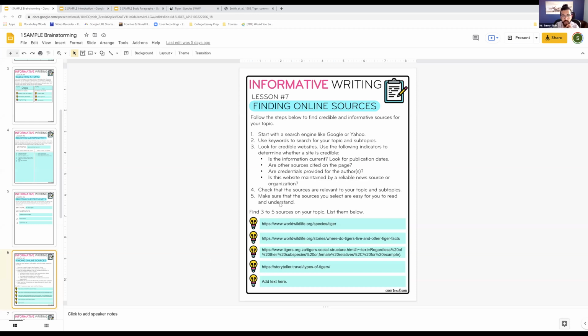All right, so we want to make sure the information is current. We'll look at publication dates, when things were published. Are there other sources cited on the page? Are credentials provided for the authors? So do we have the authors' names there? Is the website maintained by a reliable news source or organization? So we should always be looking for those types of things in the sources that we find.